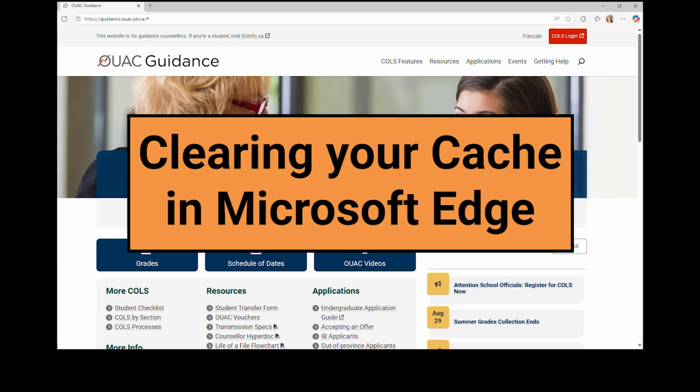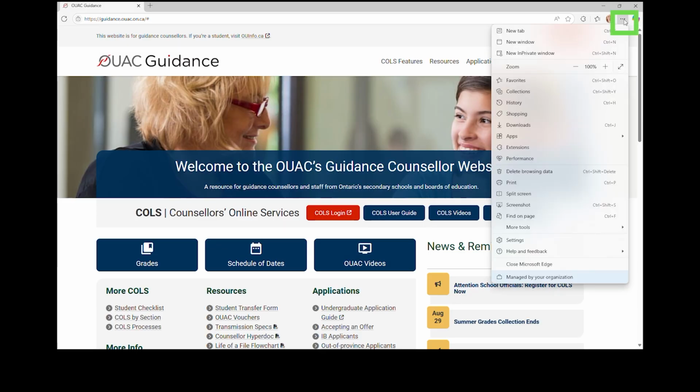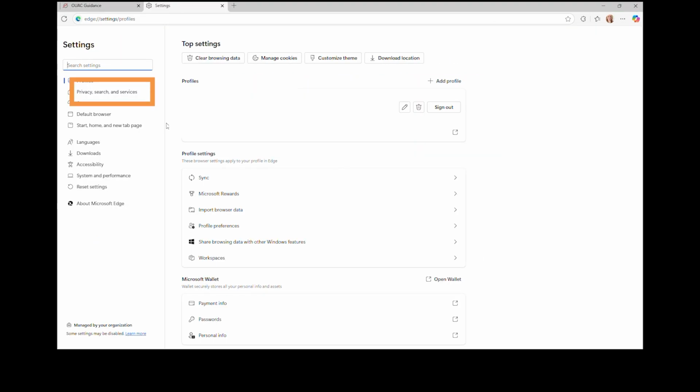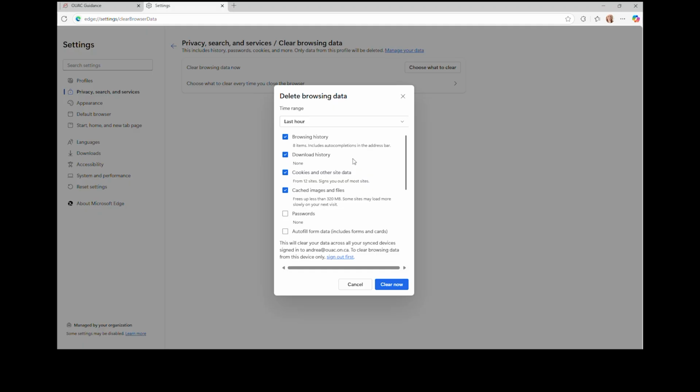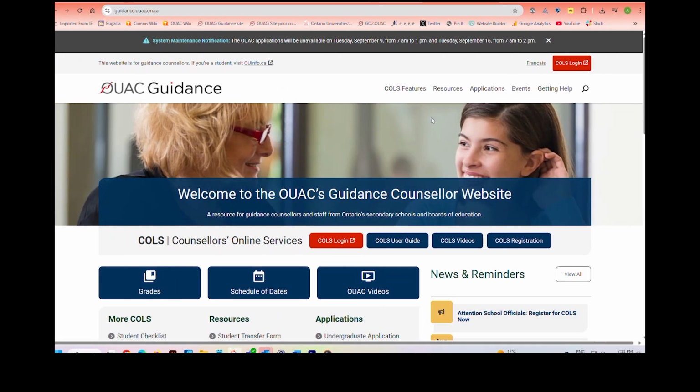I'm using version 139. To clear the cache in Microsoft Edge, navigate to the three dots menu in the top right corner, then go to Settings, and then Privacy, Search, and Services. Click the button called Clear Browsing Data and choose what to clear. We recommend you select cached images and files, and potentially other data like browsing history or cookies, then click Clear Now. Your cache is now cleared in Microsoft Edge.